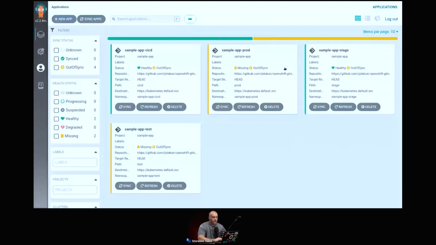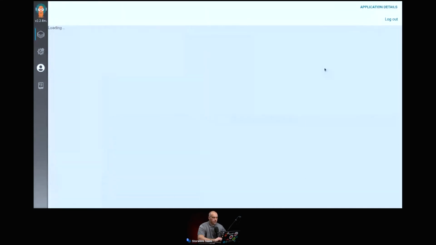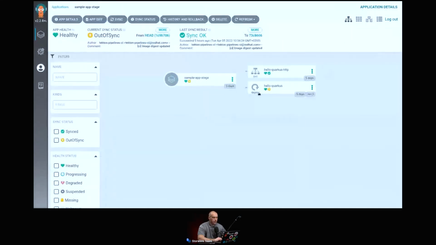Yeah, so because we don't have a time here, you can see that the status of our staging has changed. It has detected that the new configuration of our application has been created during the pipeline execution, and this has changed the state. So we can see here what are the artifacts which are part of the application.